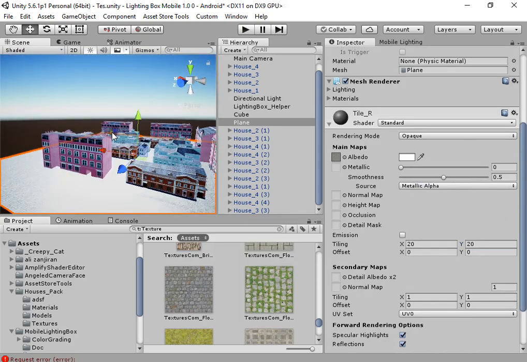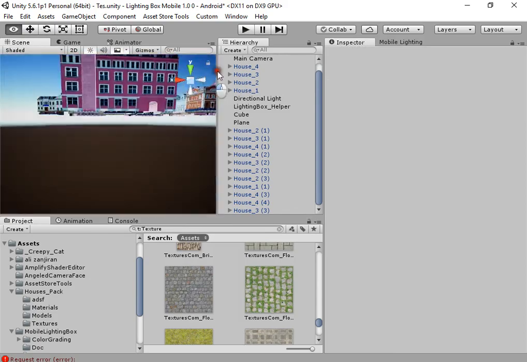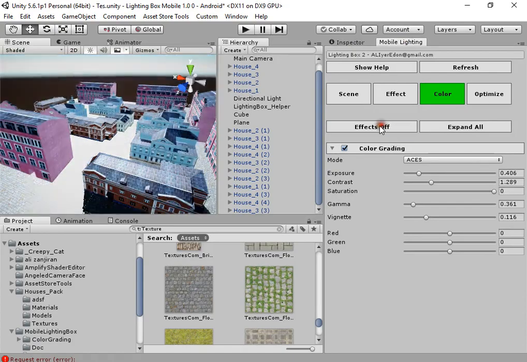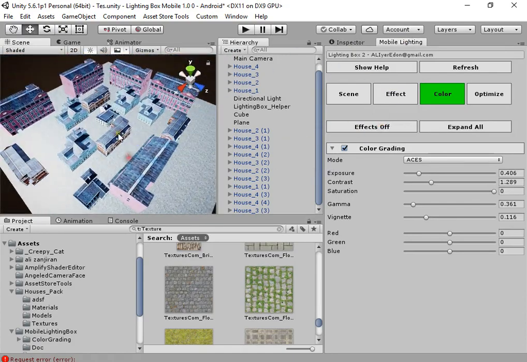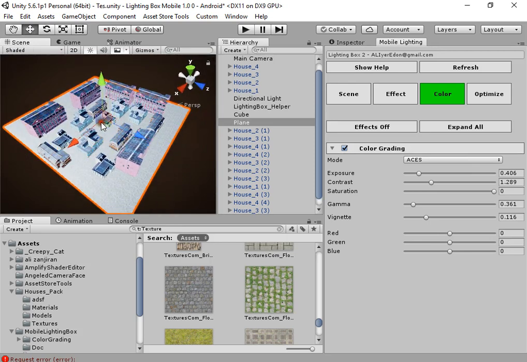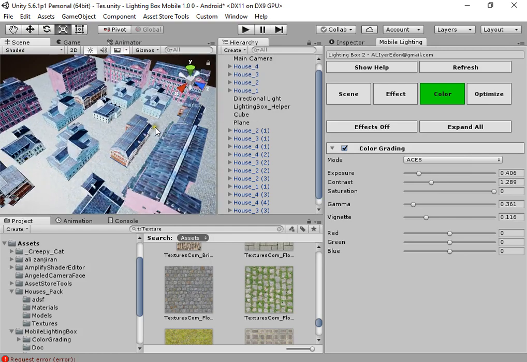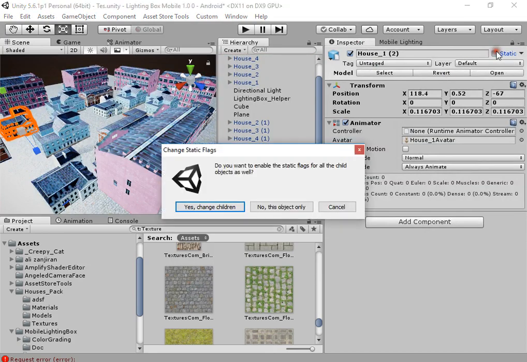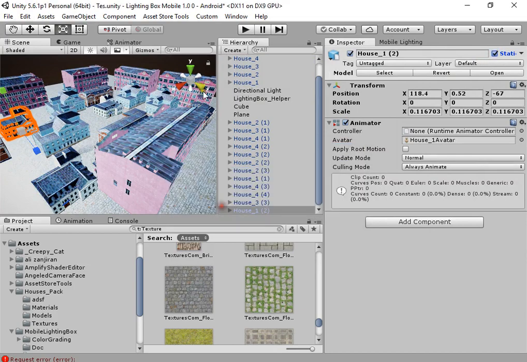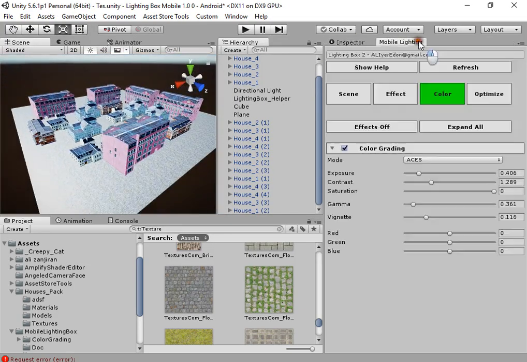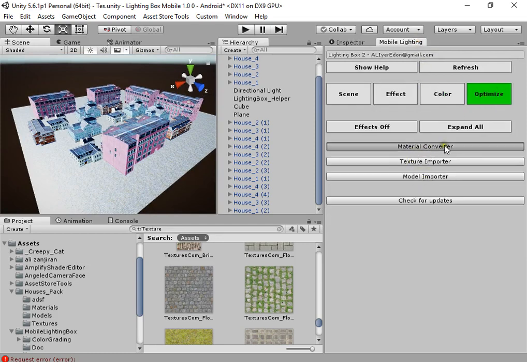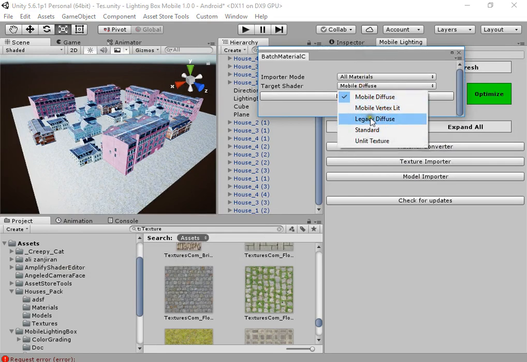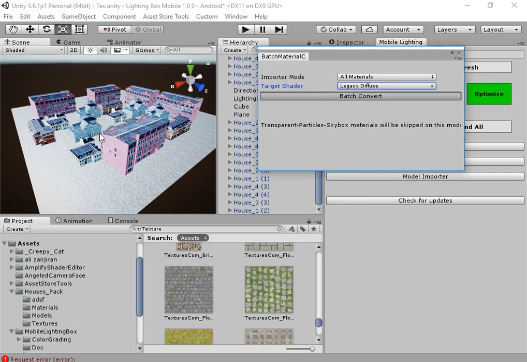Okay, now we want to implement lighting on this simple city. First, select all models. As static, come to Mobile Material Converter, change all materials to Mobile Diffuse or Legacy Diffuse. This will automatically convert all your materials.